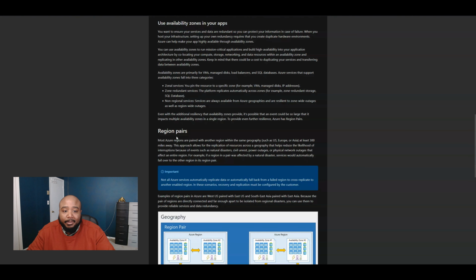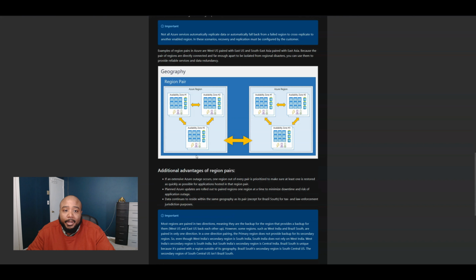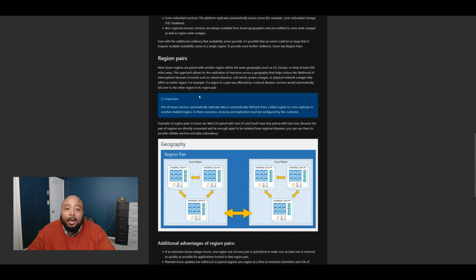And if we go back to the Microsoft site, it shows you this photo here, the geography and region pairs. Region pairs are paired with another region within the same geography, such as US, Europe, or Asia, at least 300 miles away. This approach allows for the replication of resources across a geography that helps reduce the likelihood of interruptions because of events such as natural disasters, civil unrest, power outages, or physical network outages that affect an entire region. For example, if a region in a pair was affected by a natural disaster, services would automatically fail over to the region in its region pair.